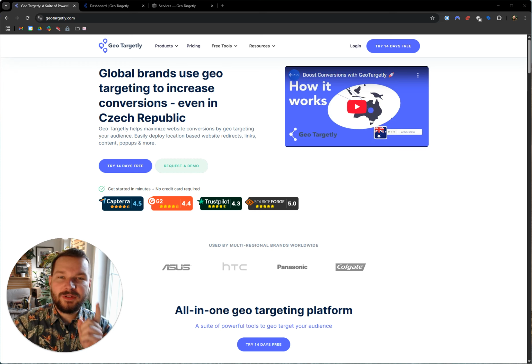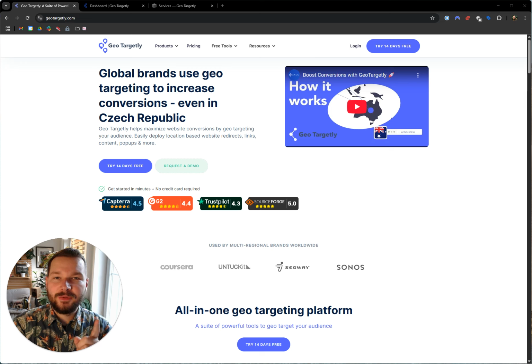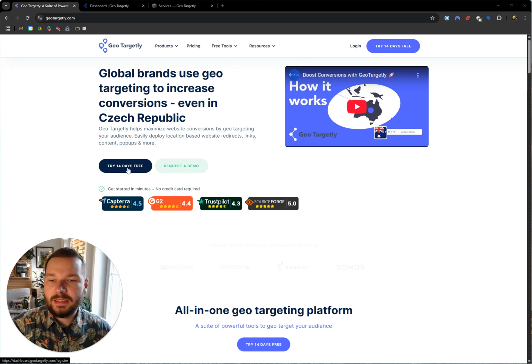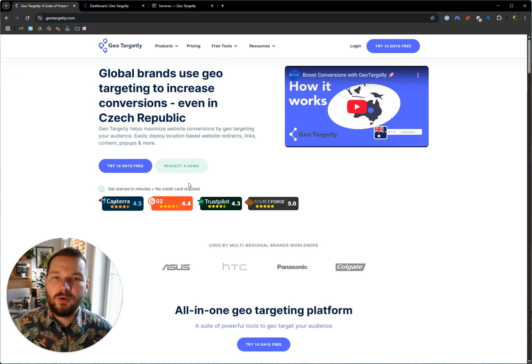So let's get started. First up, you'll need a Geo Targetly account. In order to get an account, you can start a 14-day free trial with us. There's no credit card required, and there's no limitation. You have access to all of the features. If you already have an account, just go ahead and log in, and that's step one completed.